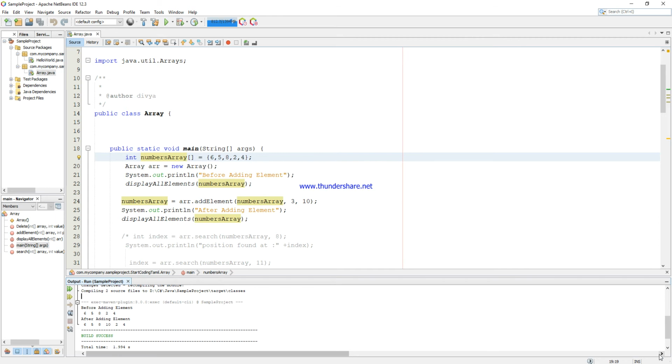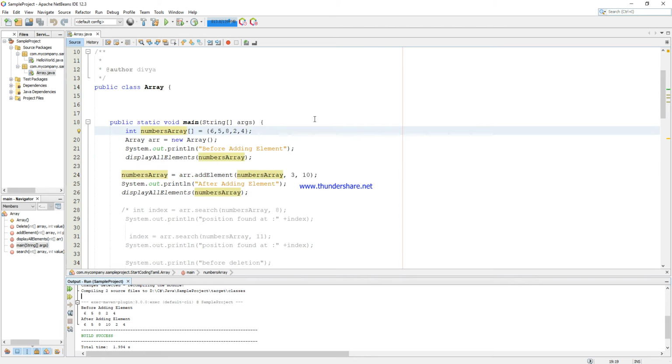First of all, we have to know what is an array. An array is used to store multiple values with the same data type. In this example, I declared an int numbers array. numbers array is the variable, and I'm giving 5 values: 6, 5, 8, 2, 4, with the same data type because it is an integer data type. I cannot mix string, decimal or number. If I want a string array, then I have to declare it as a string array with square brackets, equal to, and add some strings. This is how we declare.